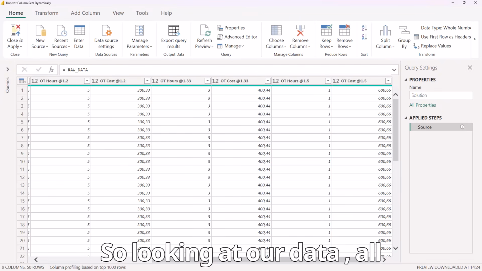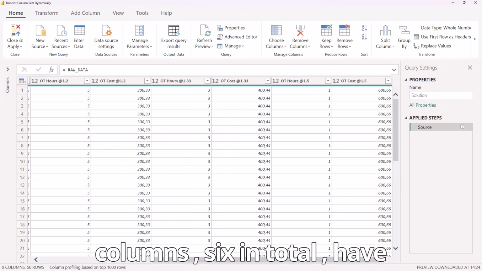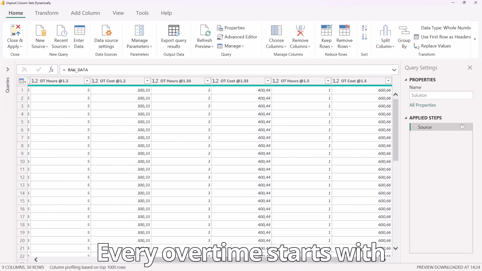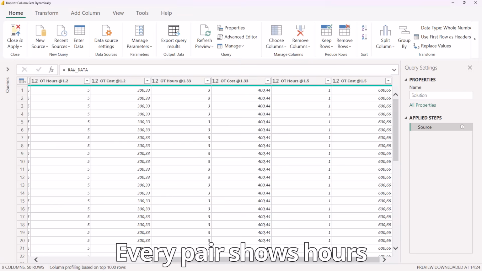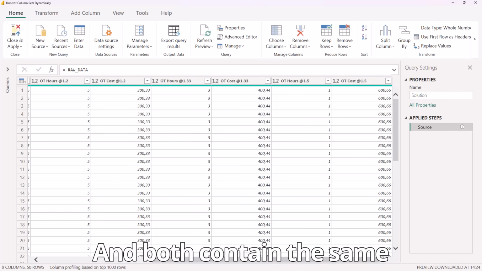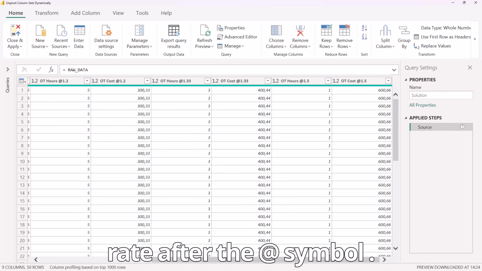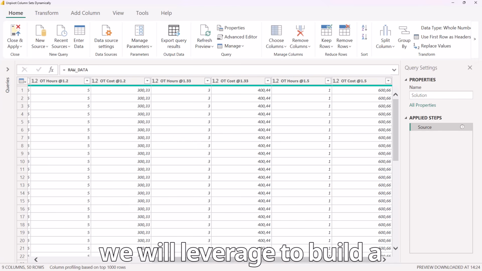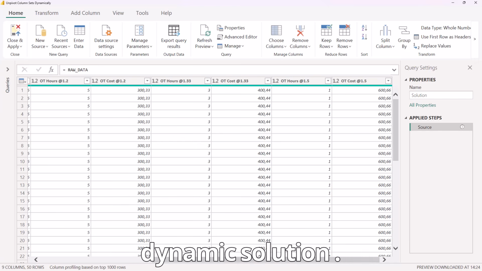So looking at our data, all of these overtime columns, 6 in total, have a distinct naming convention. Every overtime starts with the prefix OT. Every pair shows hours before cost, and both contain the same rate after the @ symbol. This consistency is what we will leverage to build a dynamic solution.